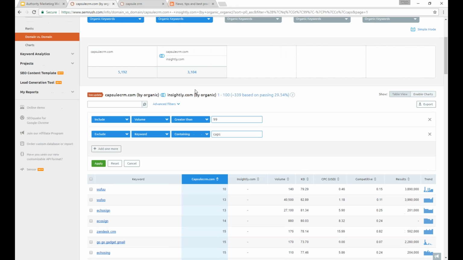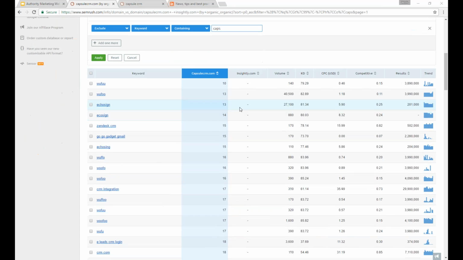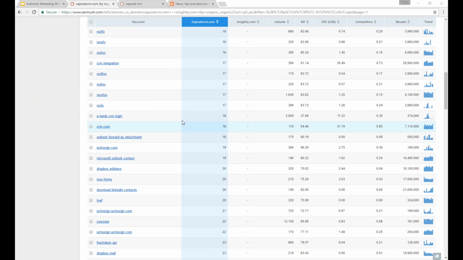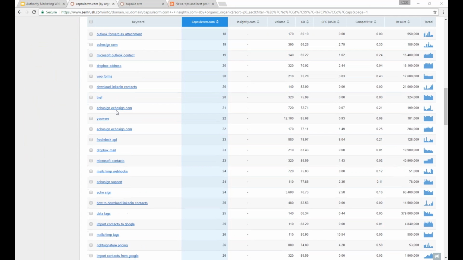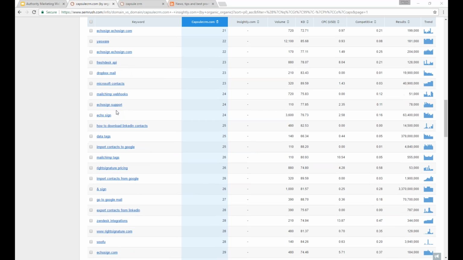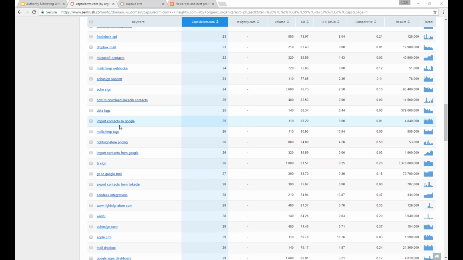So here we are, basically with terms that are exclusive to our competitor, that we're nowhere on. Now, again, these may or may not be applicable to us, but we can look down here and see, you know what, maybe import contacts to Google. Maybe we do that, and we can write some content around that and at least start getting on the map, because right now we're not on the map.